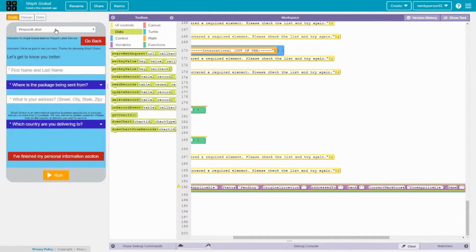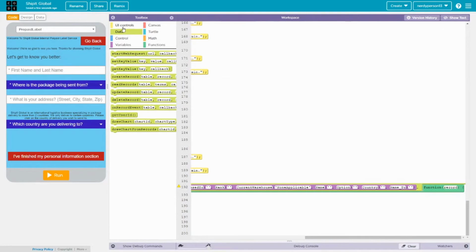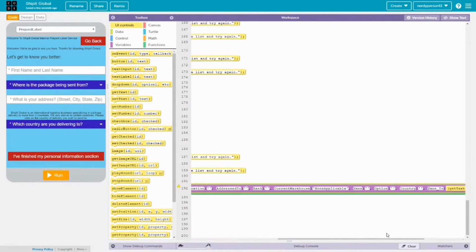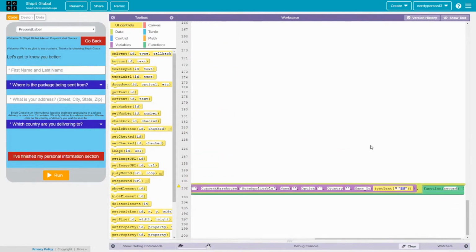So we'll do prepaid label, and we're actually going to get some things from here. So we will get the text of the name. Oh, that's set text. We will get the text of the name 2 and put text input 6. That did not type it. Text input 6.